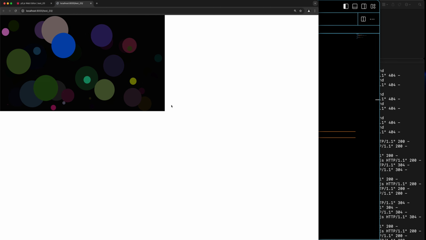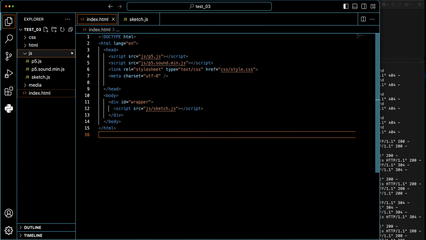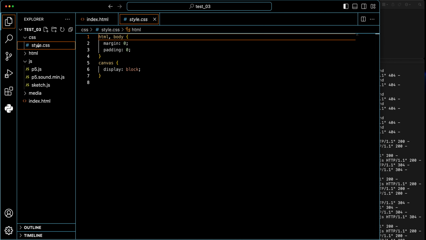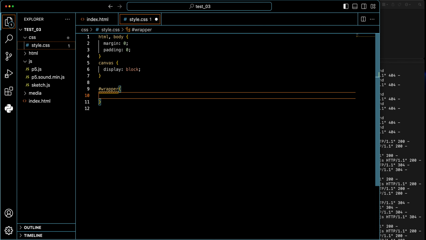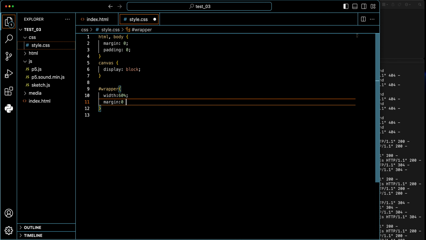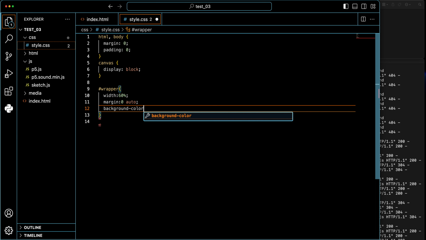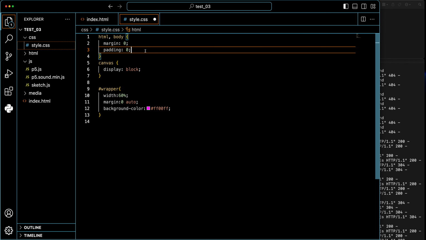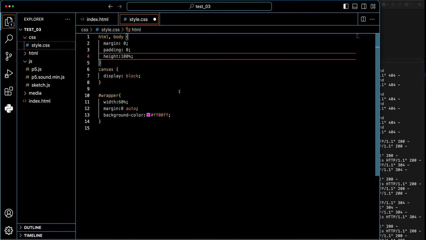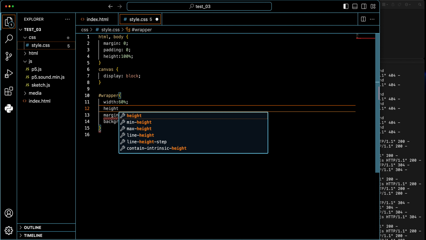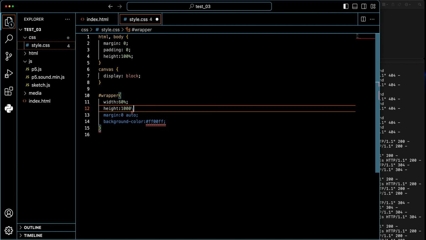One thing is I haven't styled the wrapper. So why don't I go ahead and style the wrapper in my CSS the way we normally style it, which is width, let's say 60%, margin 0 auto. Now so we can see this, let's set the background color to just bright magenta, something really bright, just so we can see it. I'm going to set the HTML height to 100%, and then the wrapper also height to 100%.